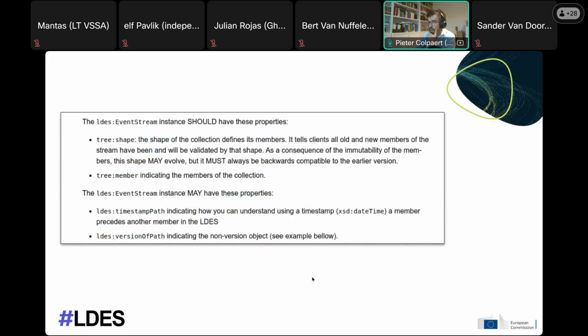Then it continues with an explanation of what an event stream instance should have. It should have these properties. However, that's again from a producer point of view. Well, if it doesn't, the client will not really work. But then on the web, I think everything is a should, as long as, what is your goal specifically?